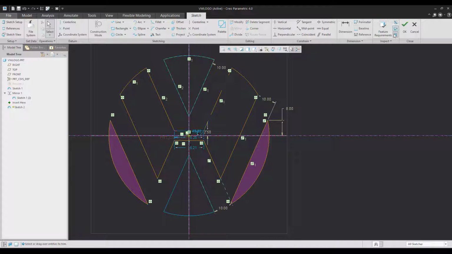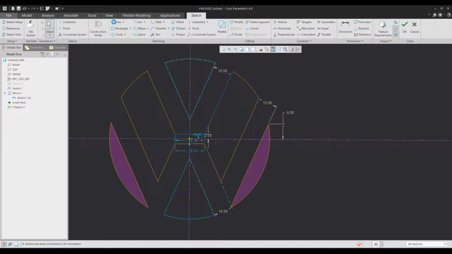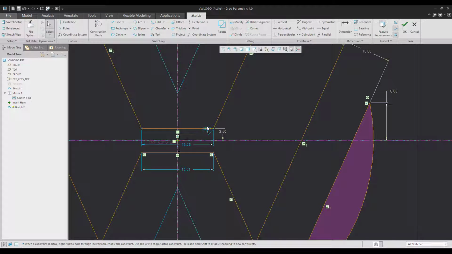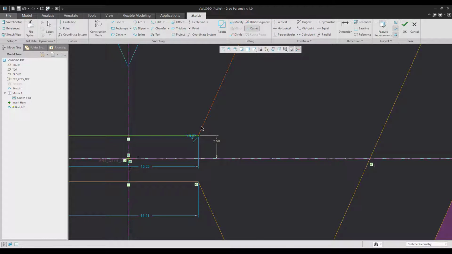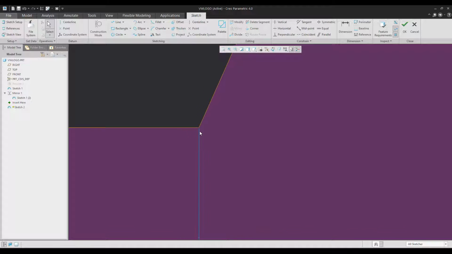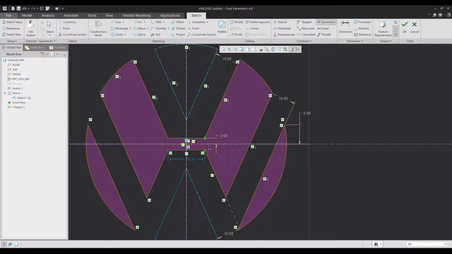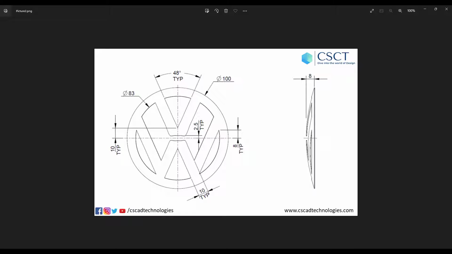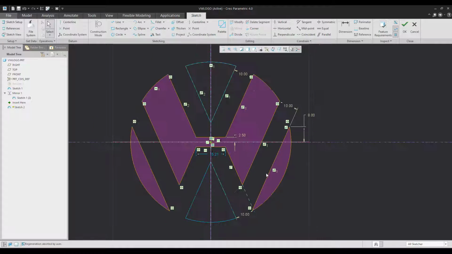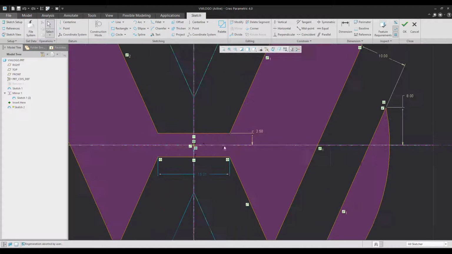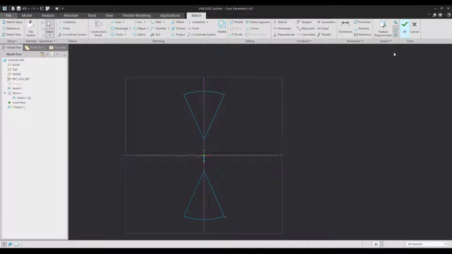I think some part of it is open. Let me check this. Yes, it's actually closed. There is some unnecessary line out there. Now let me give the dimension again. 2.5 is gone. And now let me try to maintain symmetry with respect to the center. It's already there. Great. Now 10 TYP, 2.5, everything is given. 8 is also given. Let me see what happens if I change this. Okay, the 10. Okay, they're not in line with each other. So let me put that in line with each other. Perfect.